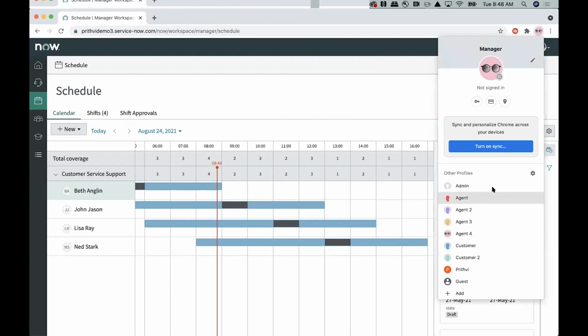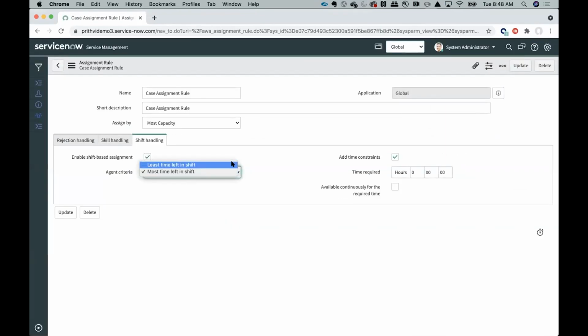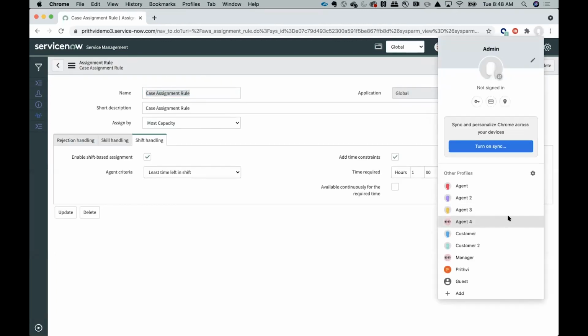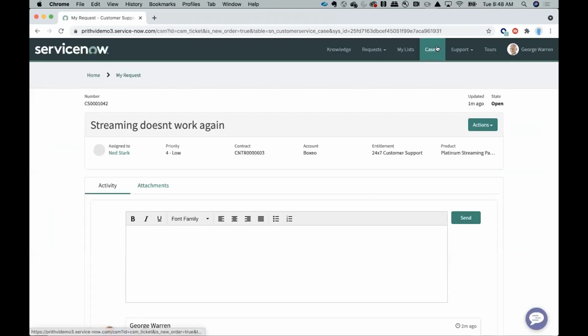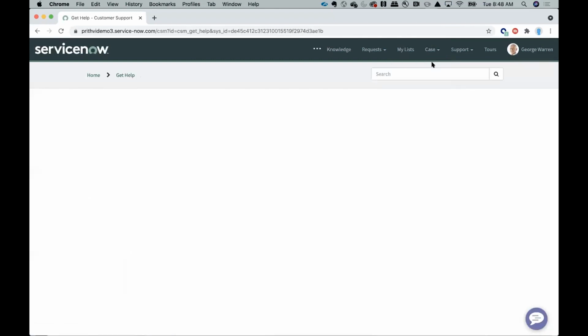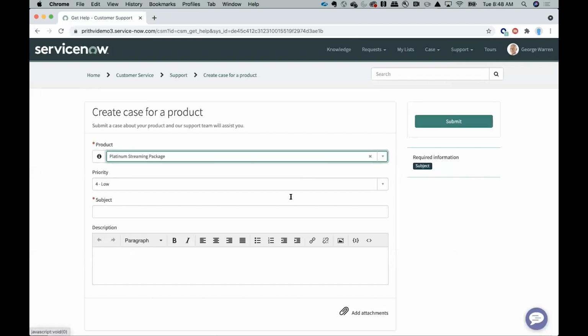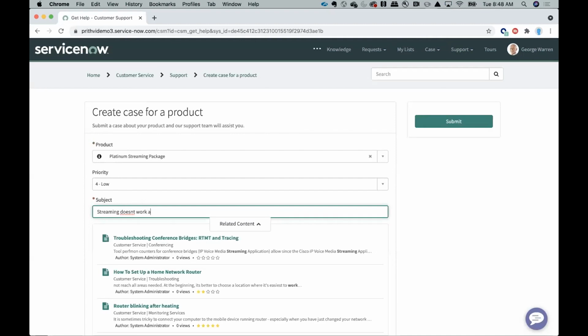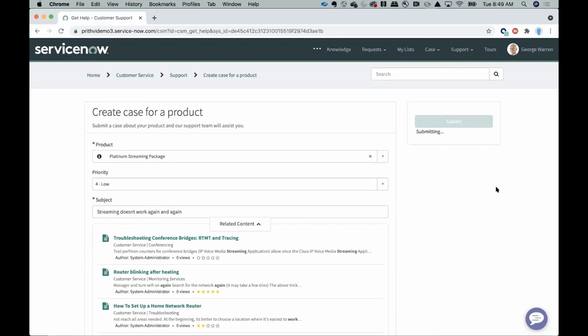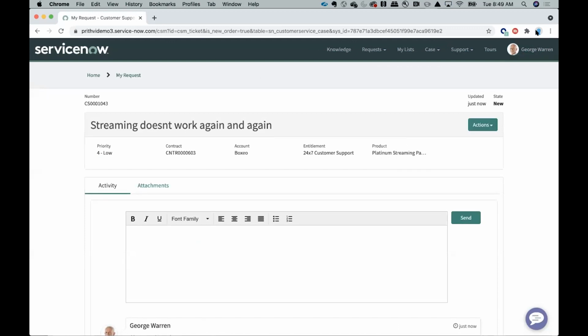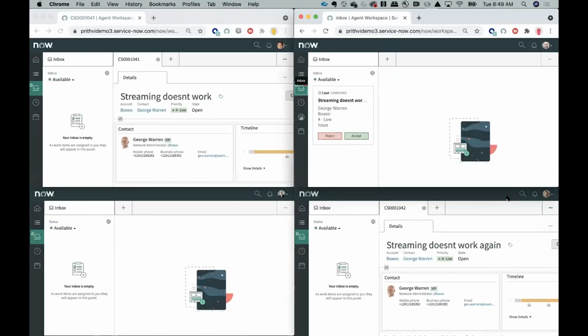So I'll go back to the administrator's UI. I'm going to configure the assignment engine to assign it to the agent with least time left in shift, and I'll ask for at least 1 hour of agent's time. Let's go back to the customer's view and log another case. Again, I'm going to choose the same product, and I'm going to say streaming doesn't work again and again. I'll submit this, and then let's go back to the agent's view and see what happens there. And just as we expected, the case was assigned to agent 2.